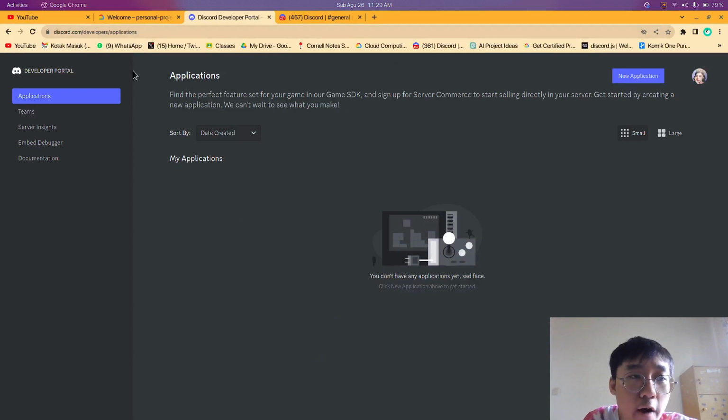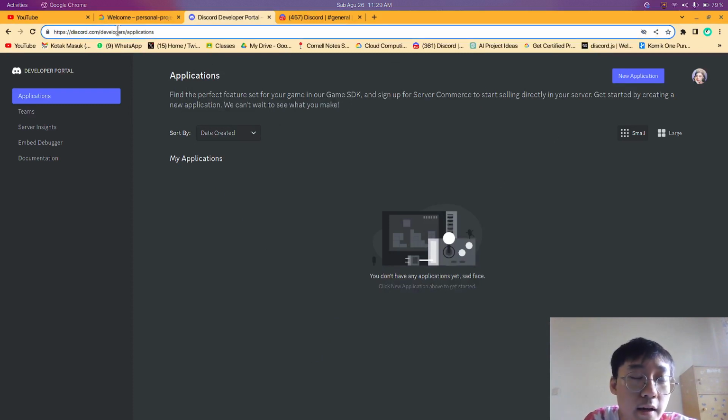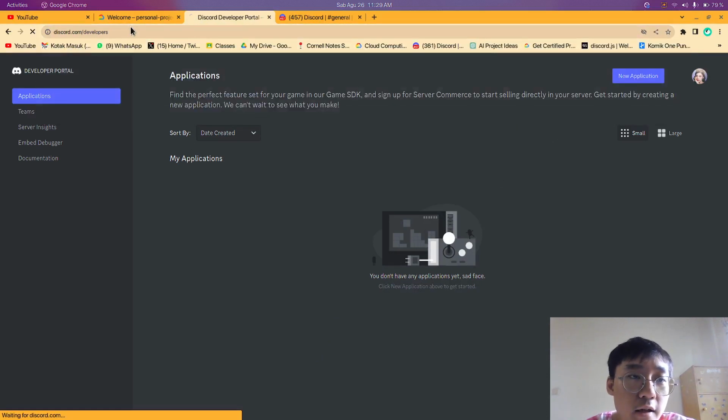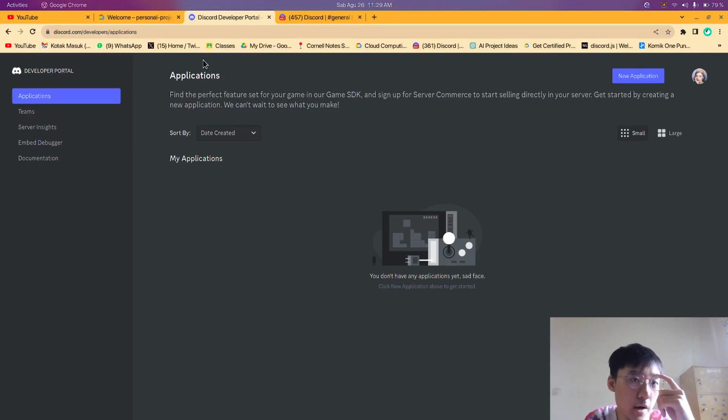So I'm already here. You have to open the Discord developer portal, like this. Just find it, and then you will get in here, if you are already logged in to your Discord account as well. Now you are in the Discord developer portal. Select Applications here. Applications is where we create our bot.